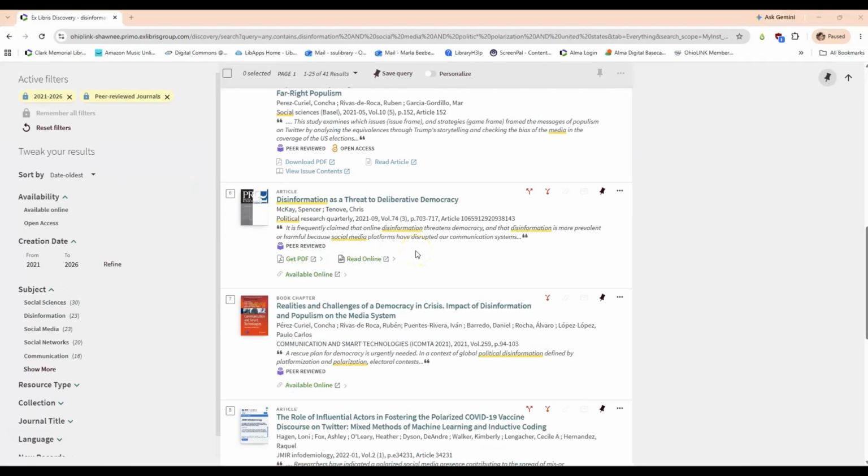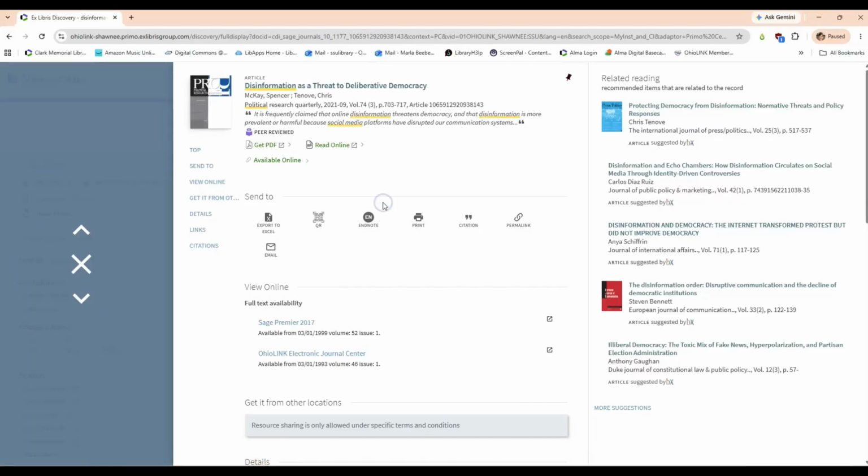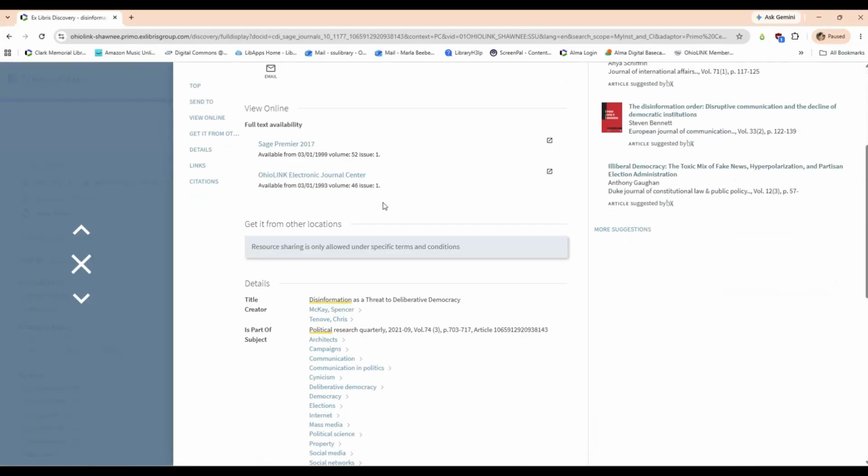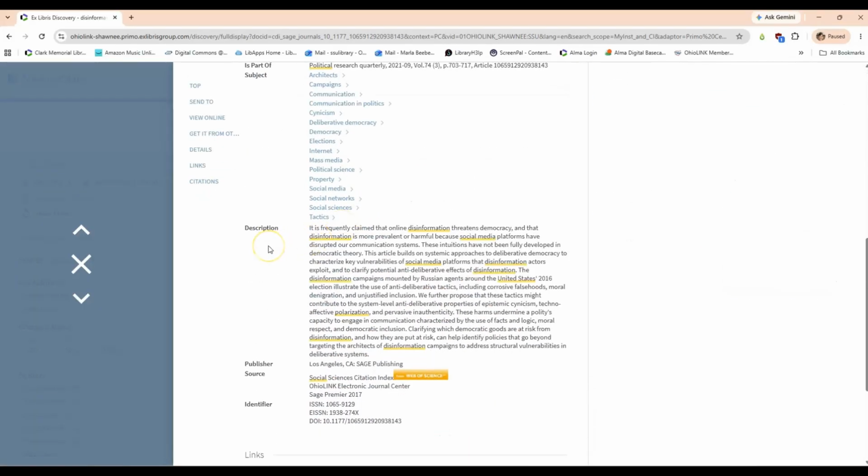Let's look at one of the search results. I'm going to use "Disinformation as a Threat to Deliberative Democracy" and click on that title. When evaluating a source, start by reading the description. In other databases, the word abstract is used. The description summarizes the article's purpose, methods, and findings. Reading the abstract can help you decide whether the article is relevant before you spend time reading the entire piece.